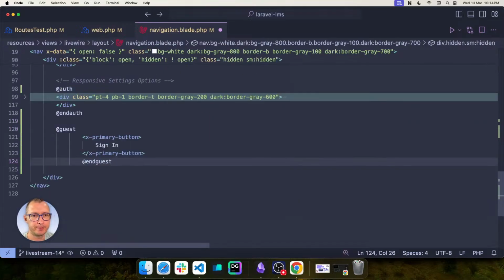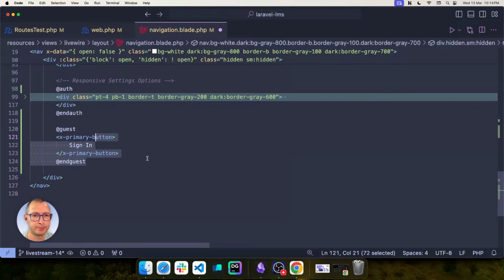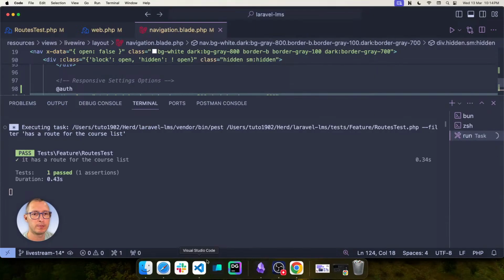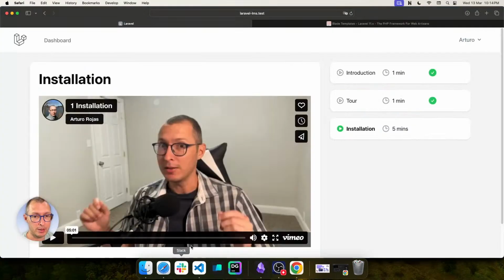Paste it here. I'm not going to watch the page just yet. Let's run the test first. Perfect. Come on. You're not going to do it? Come on. There you go. So yeah, that one's working. Now let's go watch it on the browser.